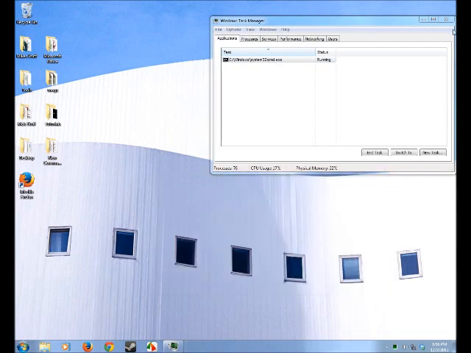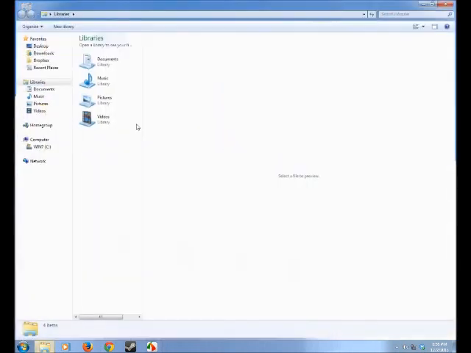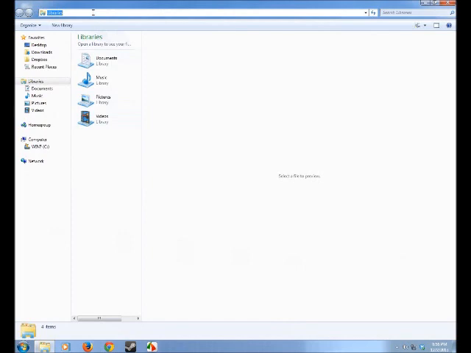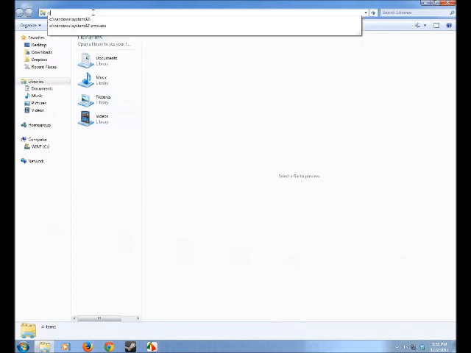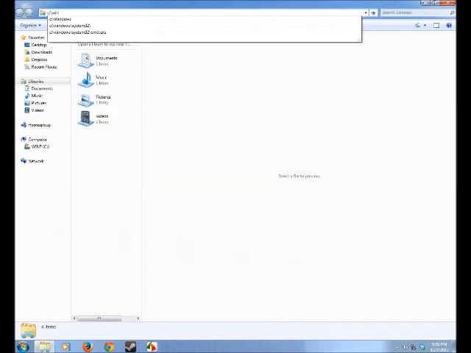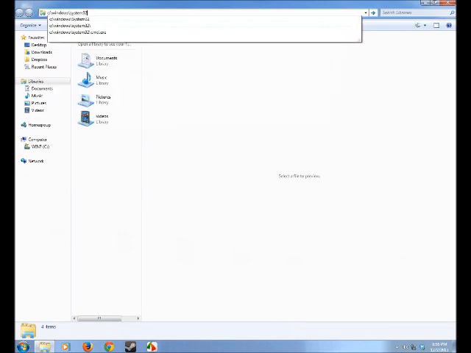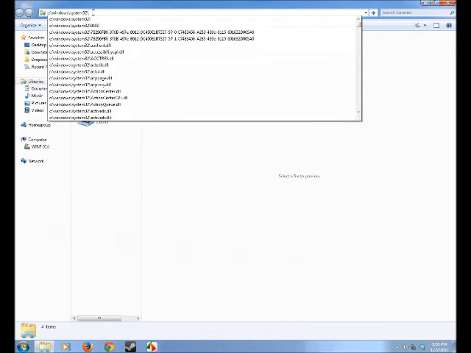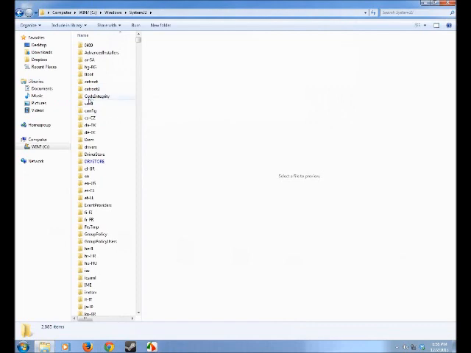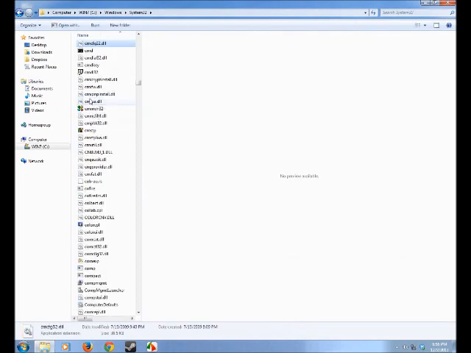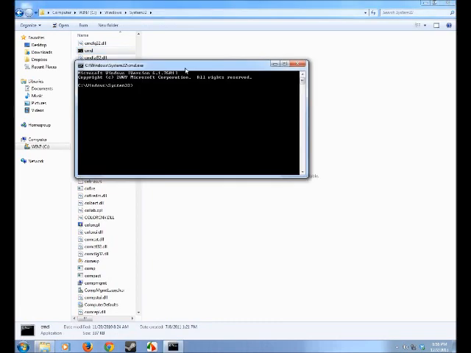We can also go to Windows Explorer and just type in C:\Windows\System32. Okay, we'll go to that folder. Now we're going to search for the command prompt, so CMD. Okay, there it is right there. You can double click or press Enter. It will open up another Command Prompt window.